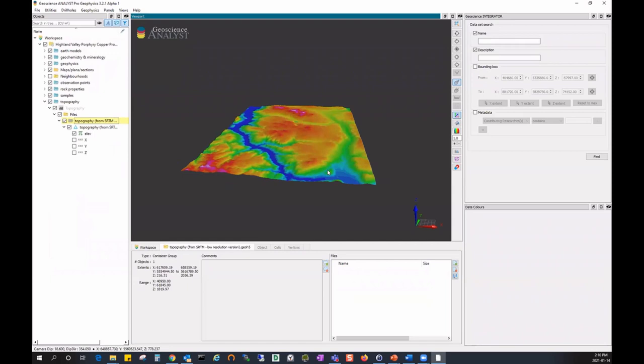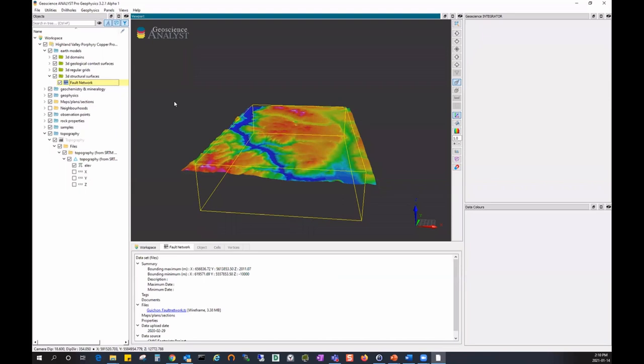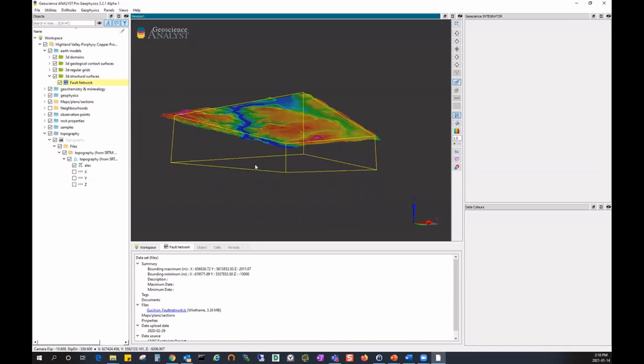Now let's bring the structural model in the same way. I'm going to navigate to Earth Models, to the 3D structural surface theme, and click on the fault network data set. Again, I have a box showing me the extent of the data set, and I have the data set summary at the bottom. I can import any file I want.